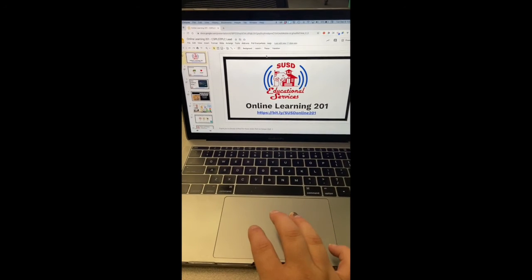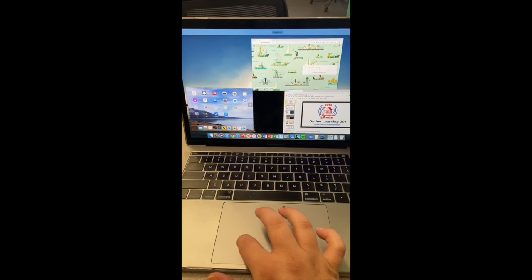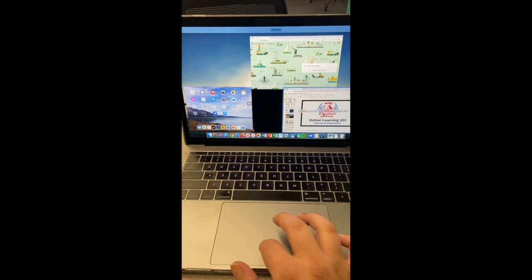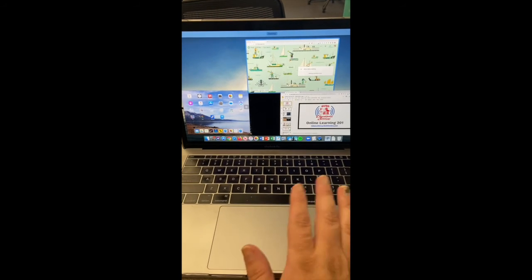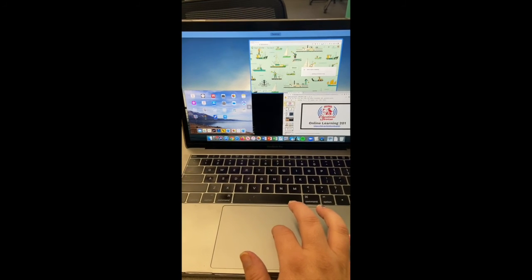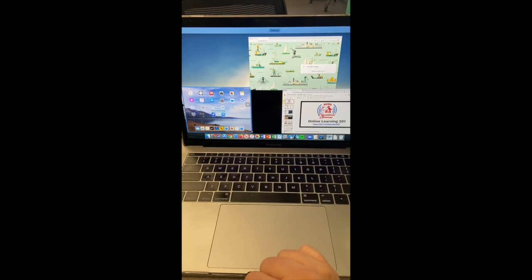But what I want to be able to do is then use 3 fingers and move them up, and it will spread out all of the windows that I have open. So I have a presentation, I have my Google Meet, not open yet, but onto the meet.google.com. And then I have my iPad screen, and I'll show how I got that in just a moment.